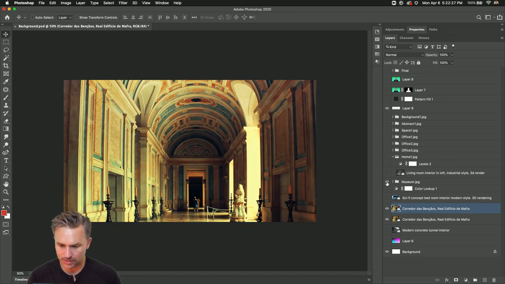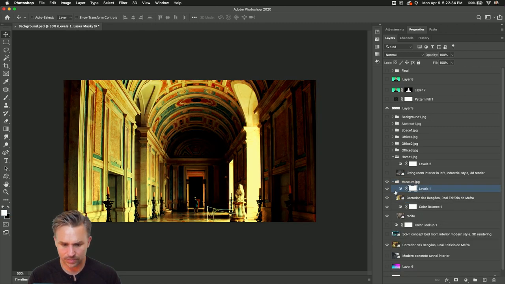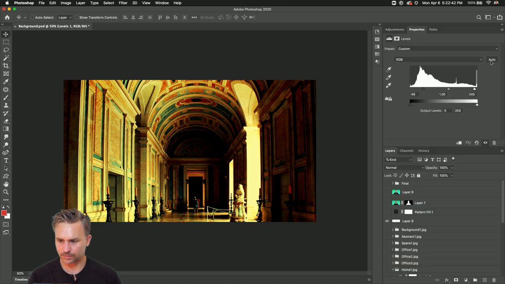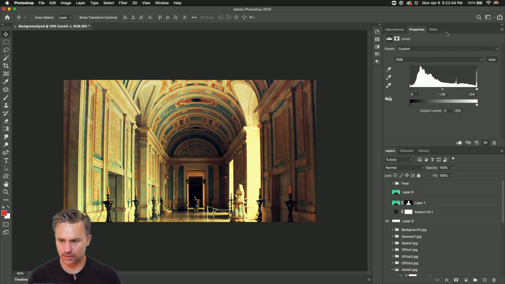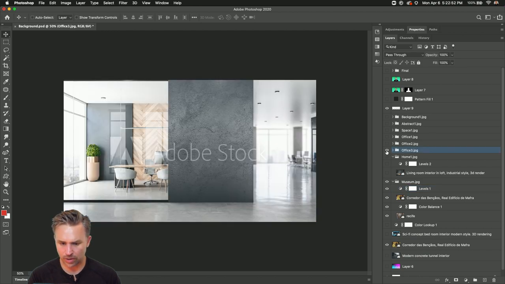These blacks as well. Let's swap this one out. New museum. New levels being applied. It's still way too dark. Let's auto set that. And go with museum. So museum and home one.